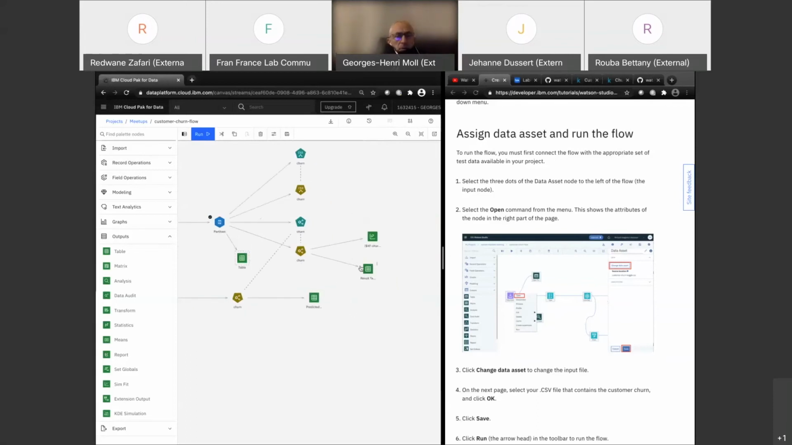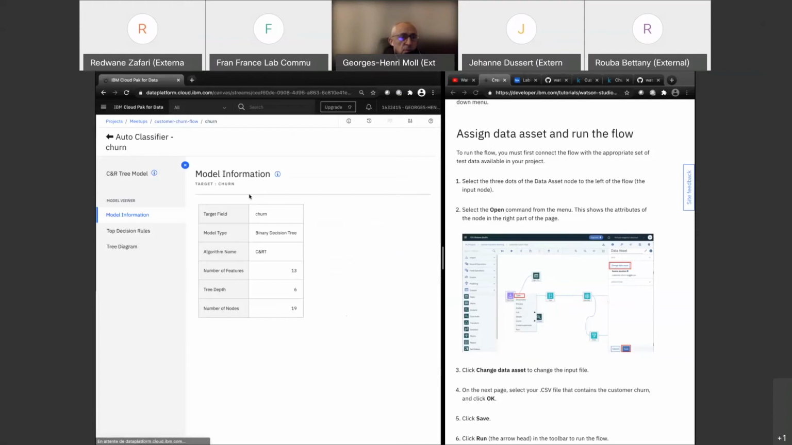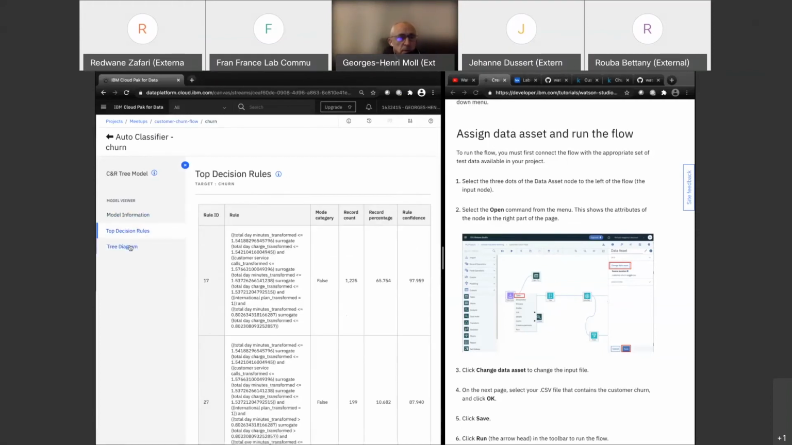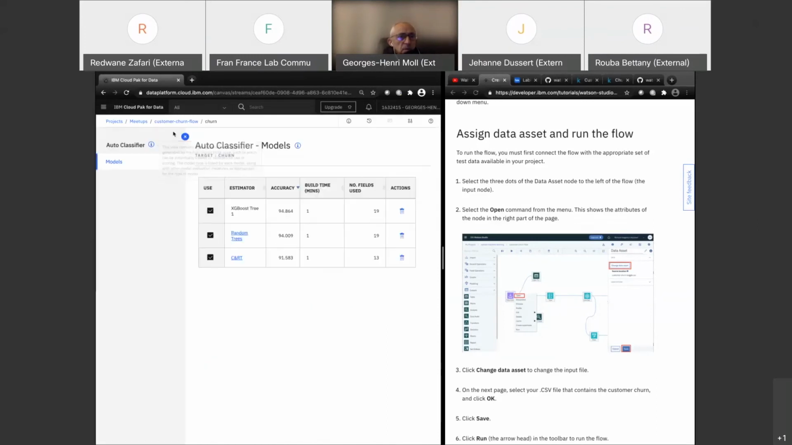So after actually, well, where was I? I was actually exploring the outcome of my auto classifier, which gives me 3 algorithms, which are the 3 best algorithms among the 10 or 15 that I have tried for this data set. So I can dig those. I can, for example, dig the CRT, and look at the decisions of the tree diagram again that are particular to this data set. Let me get back to the flow.